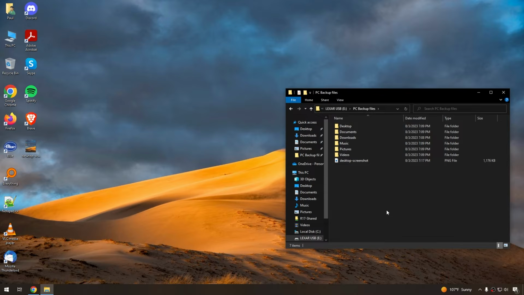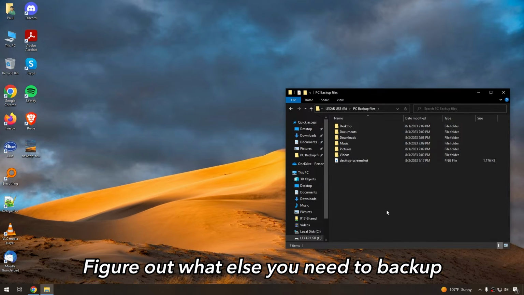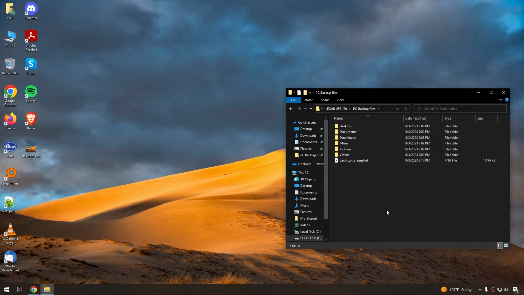Next, go figure out what else you need to back up. Spend 5 to 10 minutes going over your desktop to look for files that are important to you. When you find them, make sure to back them up exactly the same way. Once you're done backing up all your important files, we can move on to the next step.